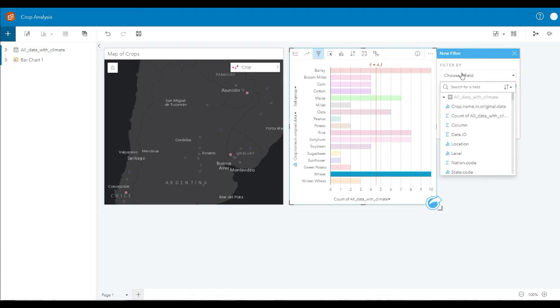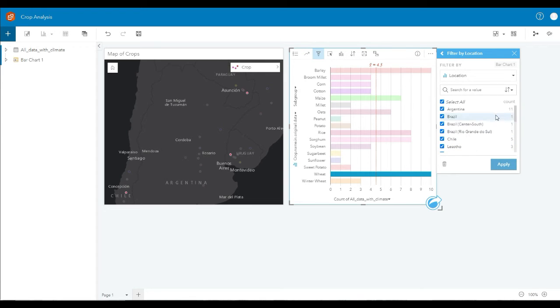So this is going to filter all of the crop names, and all the counts of those crops, but then it's going to filter by location. When we hit by location, it's going to check that location column and see, hey, what do you have here? So what I like to do is just unselect all and then go through and select the ones that I want to filter by.